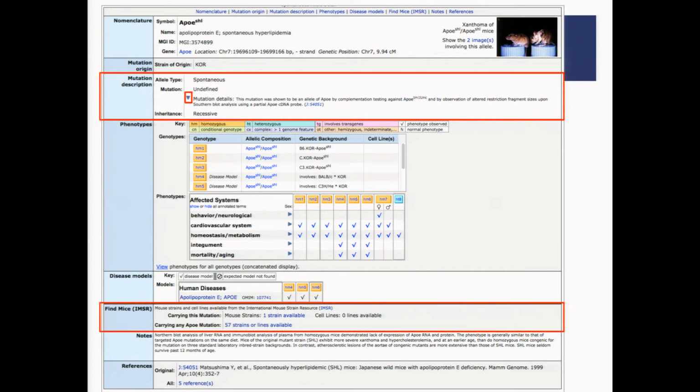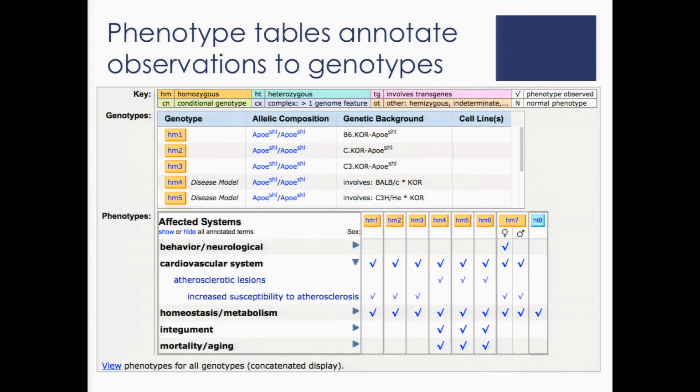If you're looking to obtain mice, the Find Mice row is where you want to look. You can see that there's a link for one strain that has been deposited for commercial or public distribution. And then there's a list of references that have actually used this particular allele. In the center of the page, you'll also notice a phenotypes and genotypes table. In these, you have the phenotypes observed, which are annotated to specific genotypes. So HM1, which is composed of a homozygous ApoE SHL on the genetic background just to the left there, the B6 core background. HM2 has the same allele composition but on a different genetic background. And each of these rows correspond to a column in the phenotypes table.